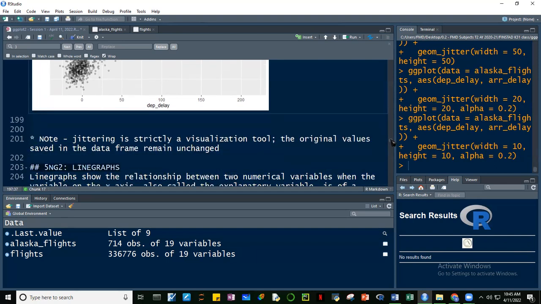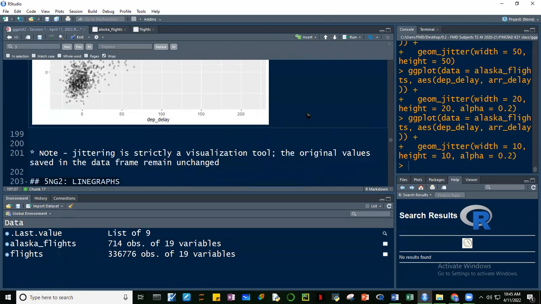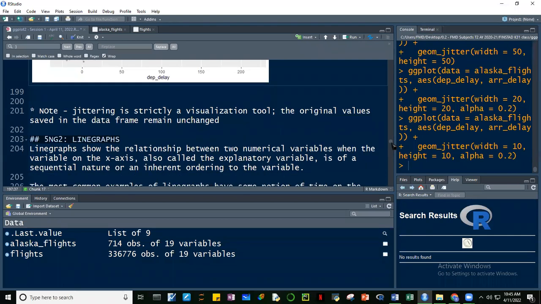Okay. Alright, jittering is strictly a visualization tool, guys. Tandaan nyo ito, the original values saved in the data frame remain unchanged. Pag jitter natin yan, hindi ibig sabihin na gumalaw na yung data natin. Ano lang, visualization tool lang yan. Okay? It did not change the value.